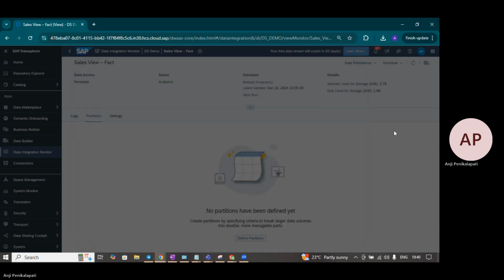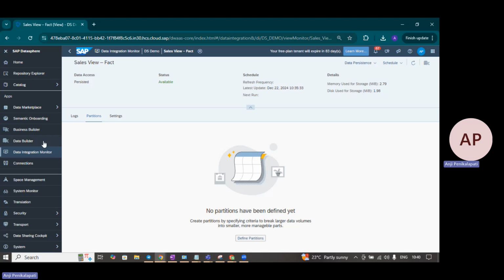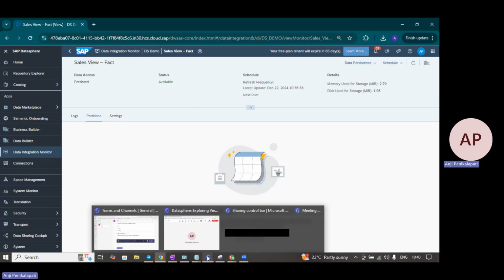So that's about data persistence and how we persist the data, and where we can see the data integration monitor, where you can see all the objects like local tables, remote tables, views, flows, all these things. So that's all for this session. I'll see you in the next session. Thank you.